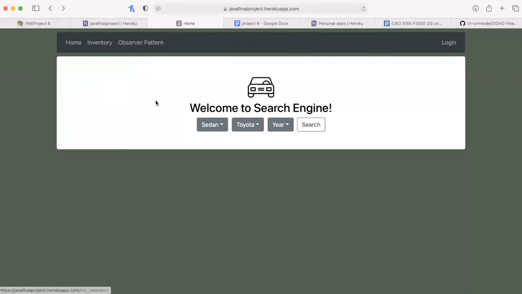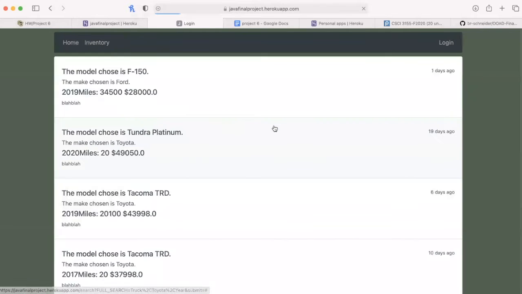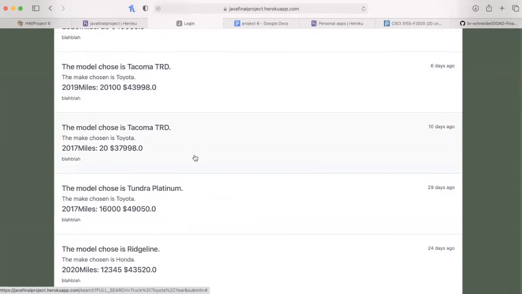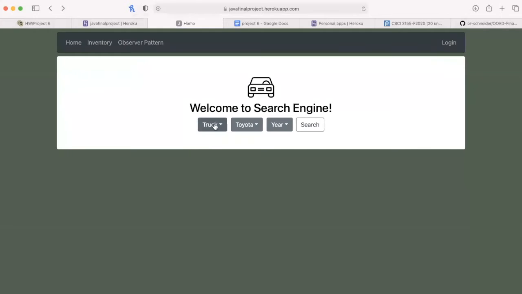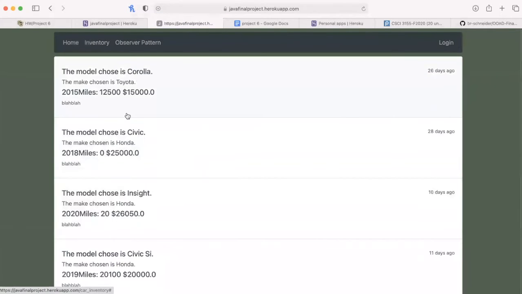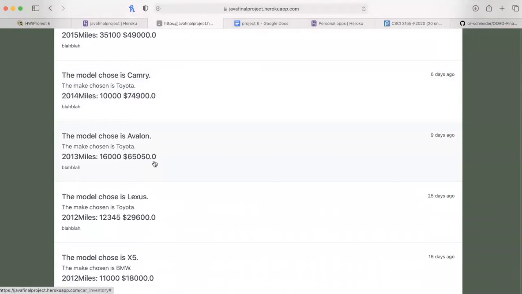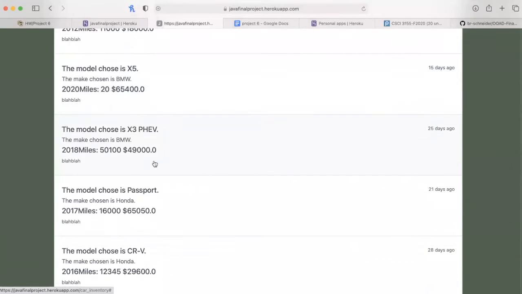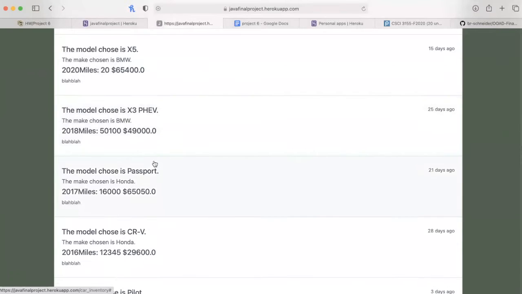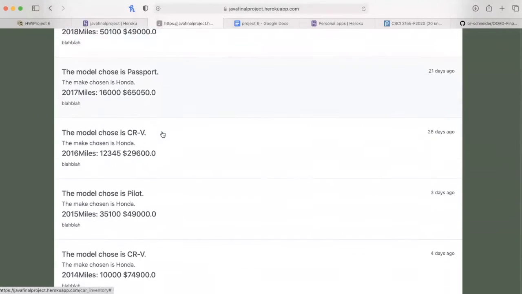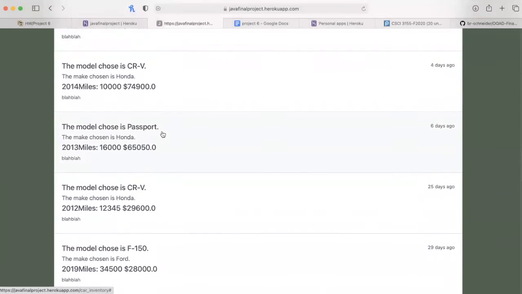And if you go back, we'll filter it for trucks this time. If you do that, then you have all the trucks that are in our database. So it's all printing just the type of car based on the filter right here. And then if you hit inventory up here, you can see that this is the entire inventory, and it's printed with a similar method. So we're just using for loops to print HTML to the front end.